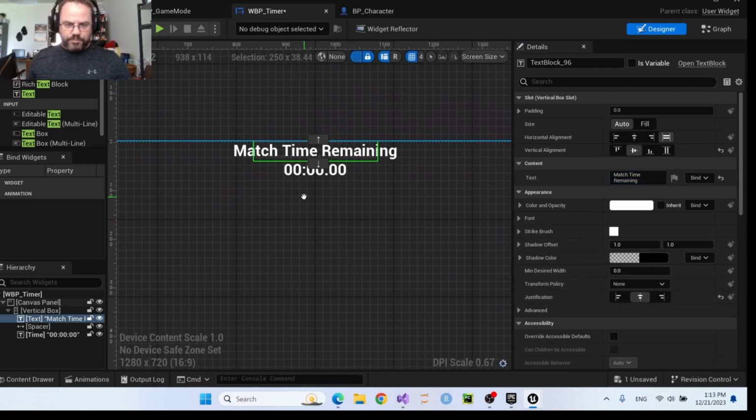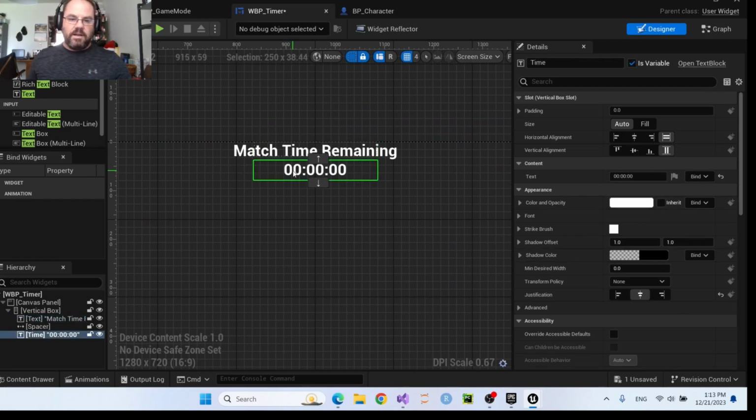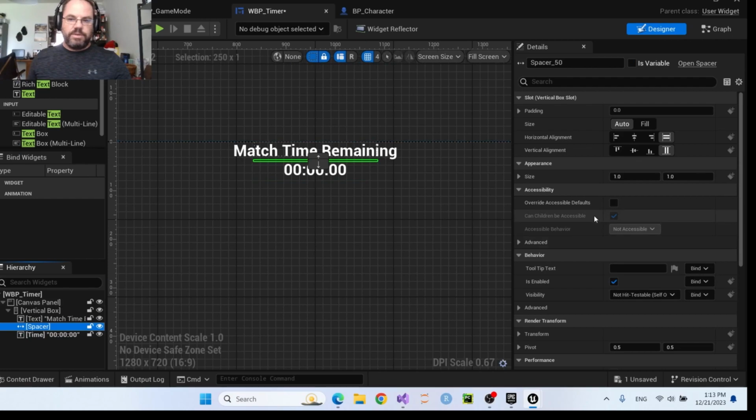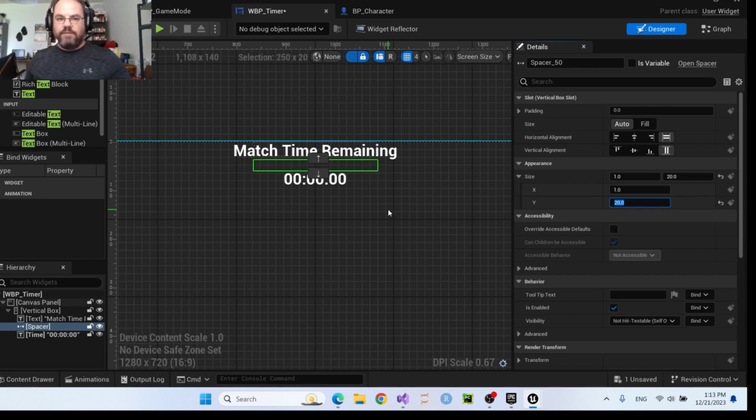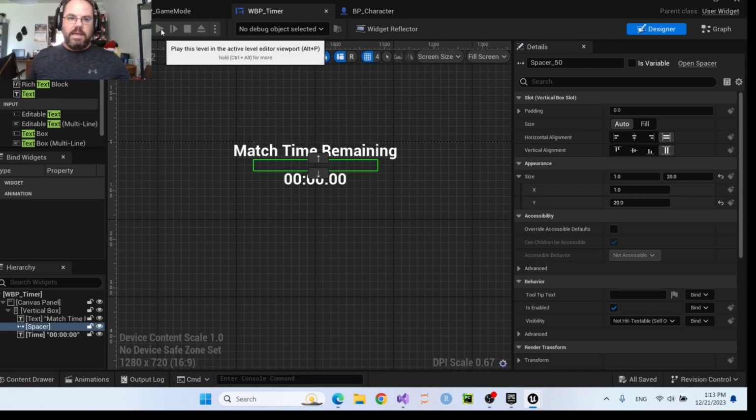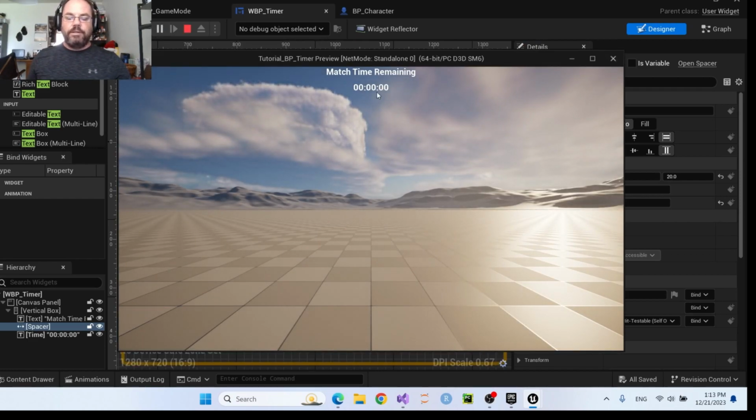There we go. Now the match time remaining and the time itself are pretty close, so we got that spacer in there. We can come over here and we can adjust the X or the Y. So let's add about 20 units to the Y value, and now we got a little bit of a gap in there. Now if we look at it, we should still have zeros when we hit play, but it should all be organized at the top and looking a little bit neater.